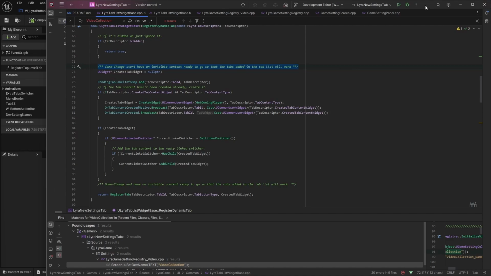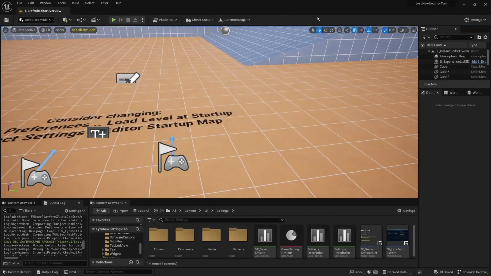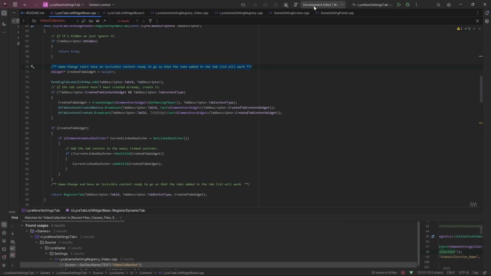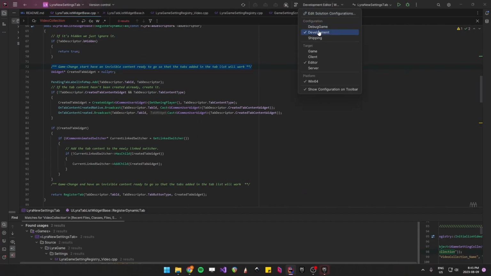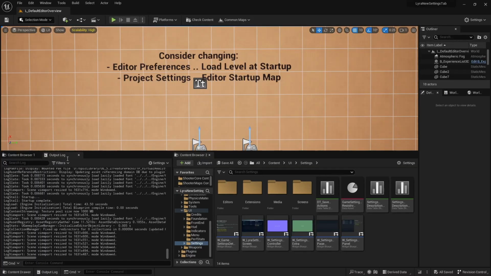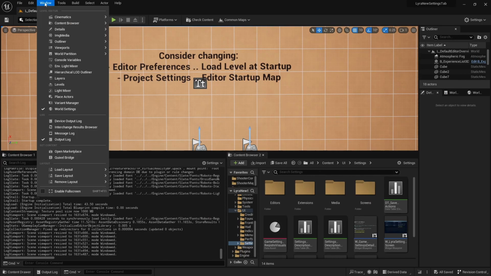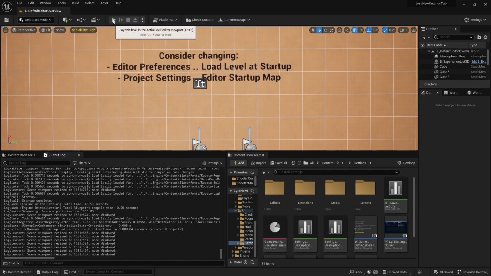So I'm going to go ahead and close my project. And I'm going to run from here. So I'm just going to make sure development editor, and this is my project that I created. And let's go ahead and debug this or run. All right, so make sure to have the output log open just to see what's going on. So if you don't have your output log open, you can navigate to window and then just click on the output log. Yeah, so let's go ahead and play.